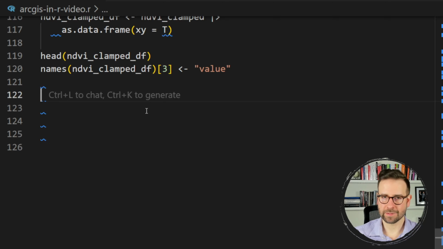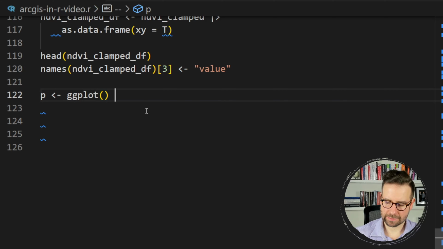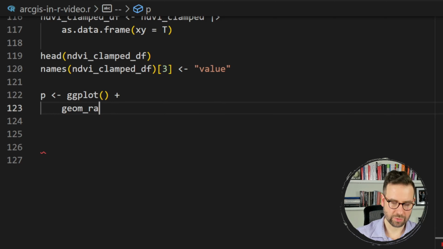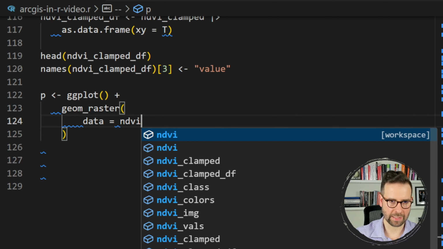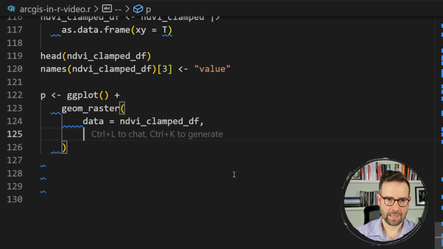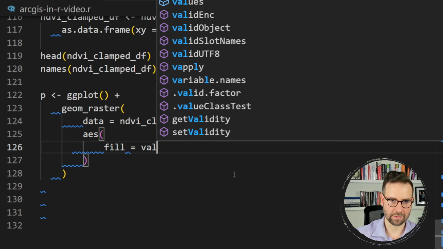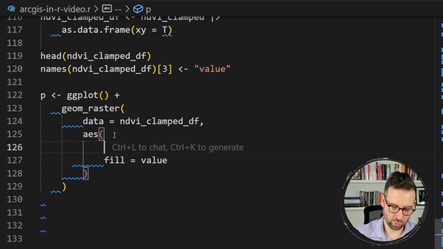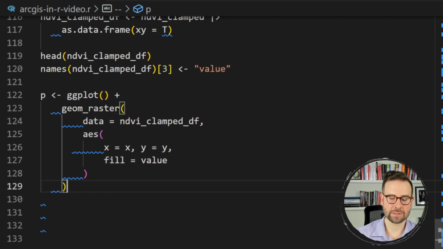We can go ahead and finally create our plots. So let's call ggplot2, and then let's add our first and only layer, so to say. We're going to be using geom_raster for that purpose, and then we're going to declare the data. The data is of course going to be this NDVI clamped DF. And because we have the main aesthetic, which is fill, we also need to define that. And of course the column is called value, but apart from that we have two more, the X and the Y coordinates, so that ggplot2 will know what it needs to plot.